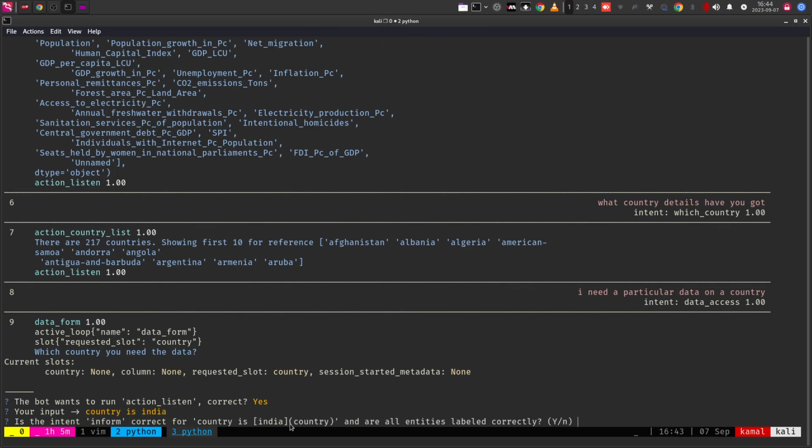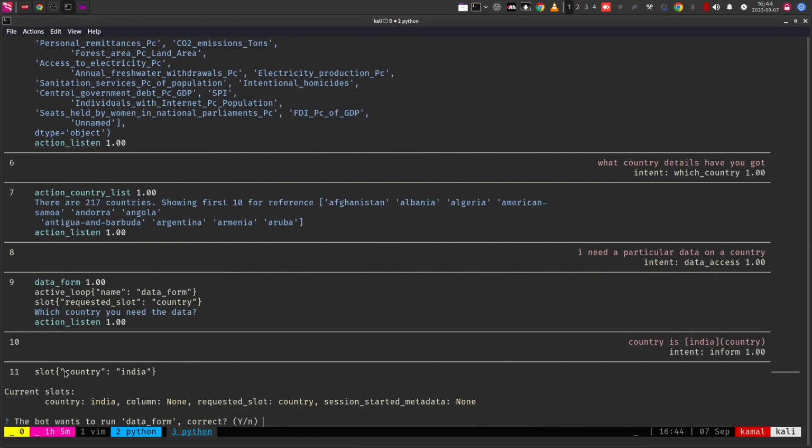Country is India. Once I do this, you'll see that the bot is actually recognizing India as the country, and are all entities labeled correctly. If the labeling is wrong, then you need to say no. But in this case, the labeling is correct, so I'm going to say yes. Once I do that, you'll see that the country slot is filled with India.